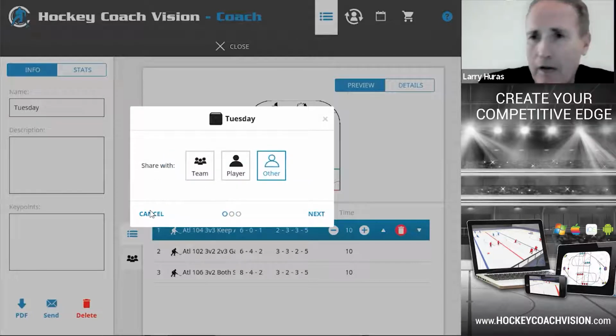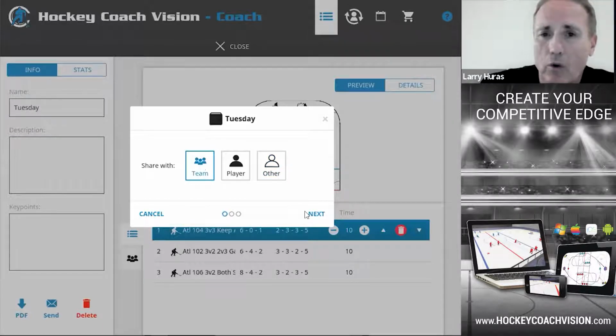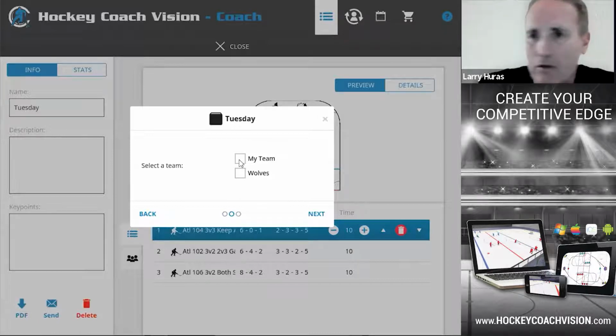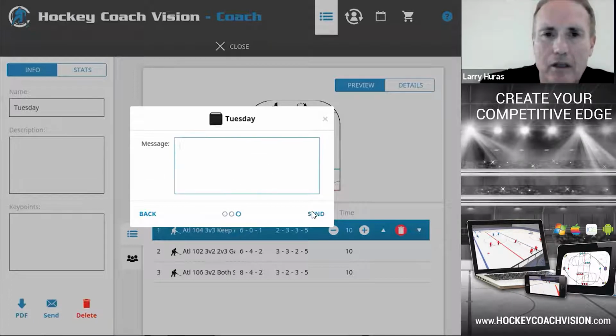And then we also have the advantage of being able to include a roster with your players so that you can send it to your whole team at the same time. So I could send it to my Wolves team with one click of the button, basically. If I send it to my Wolves team, I would click next. I would say, hi, here is tomorrow's practice. Check it out. Coach. And then I would click send, and it would go out to all of my players.